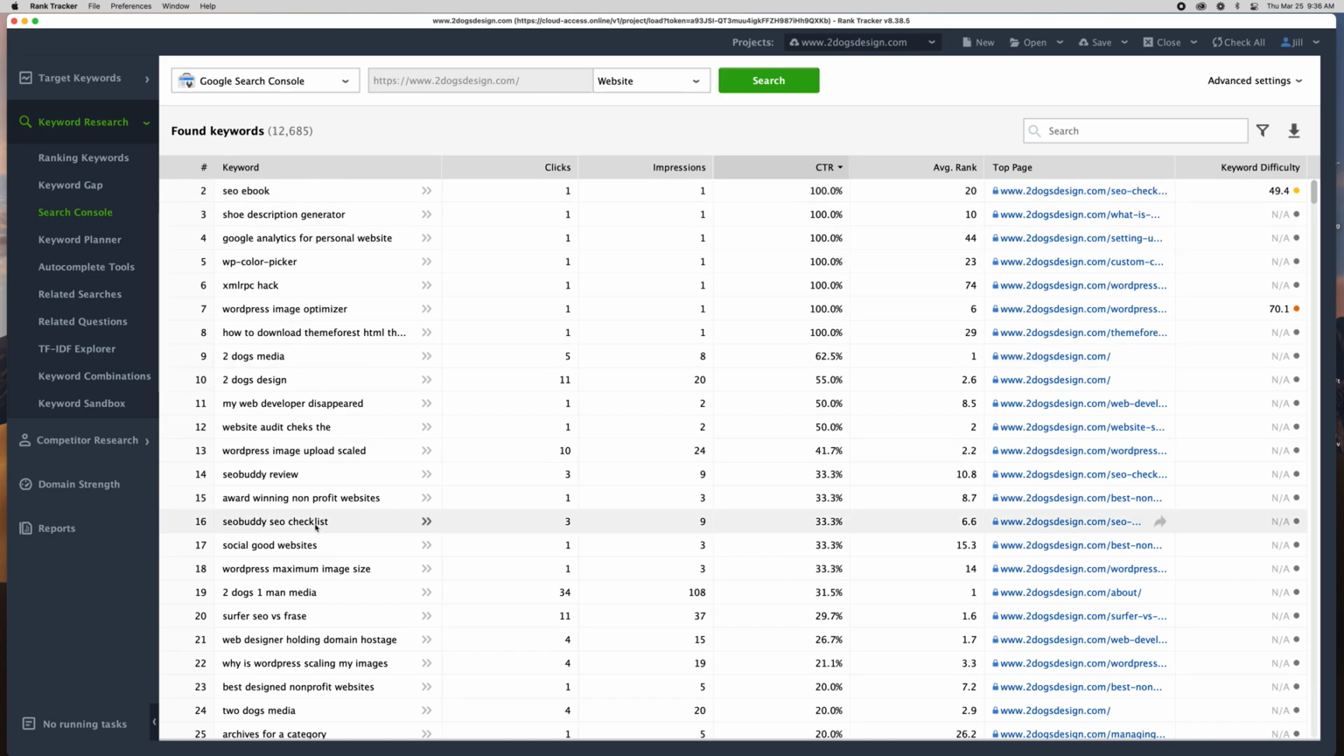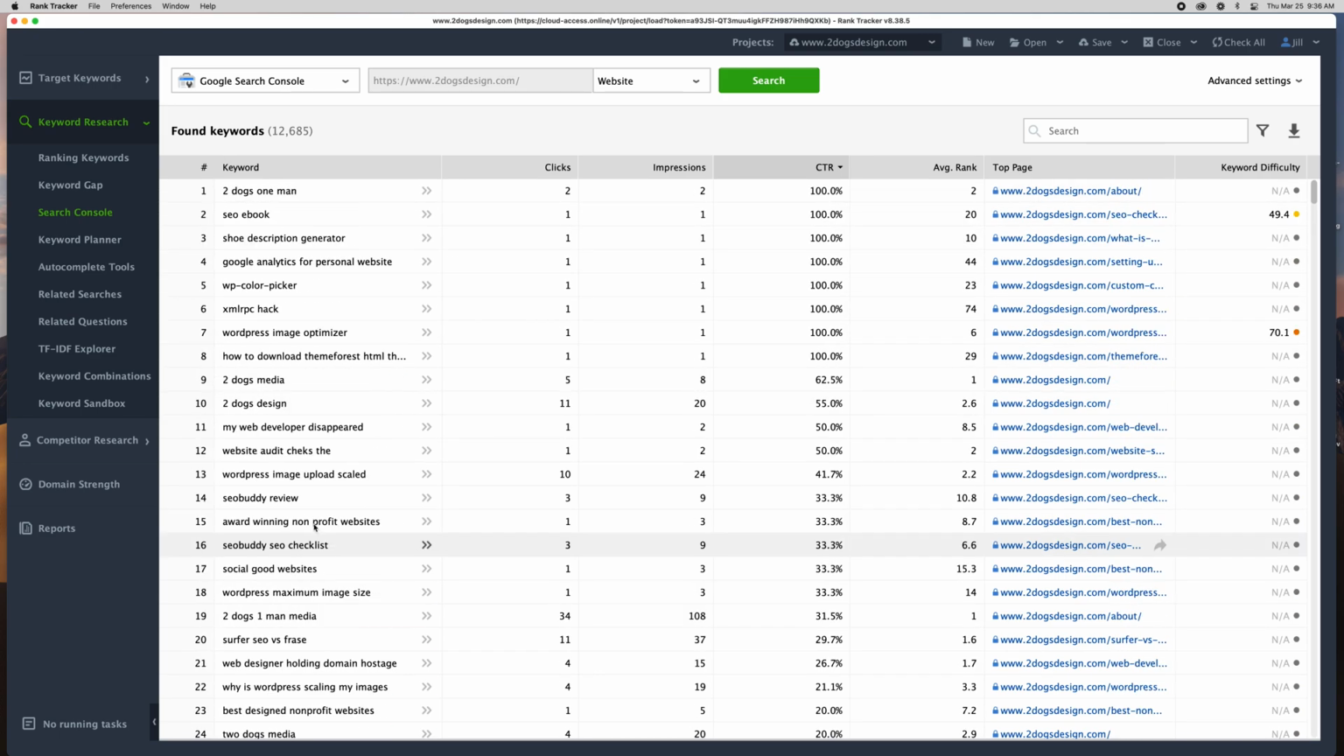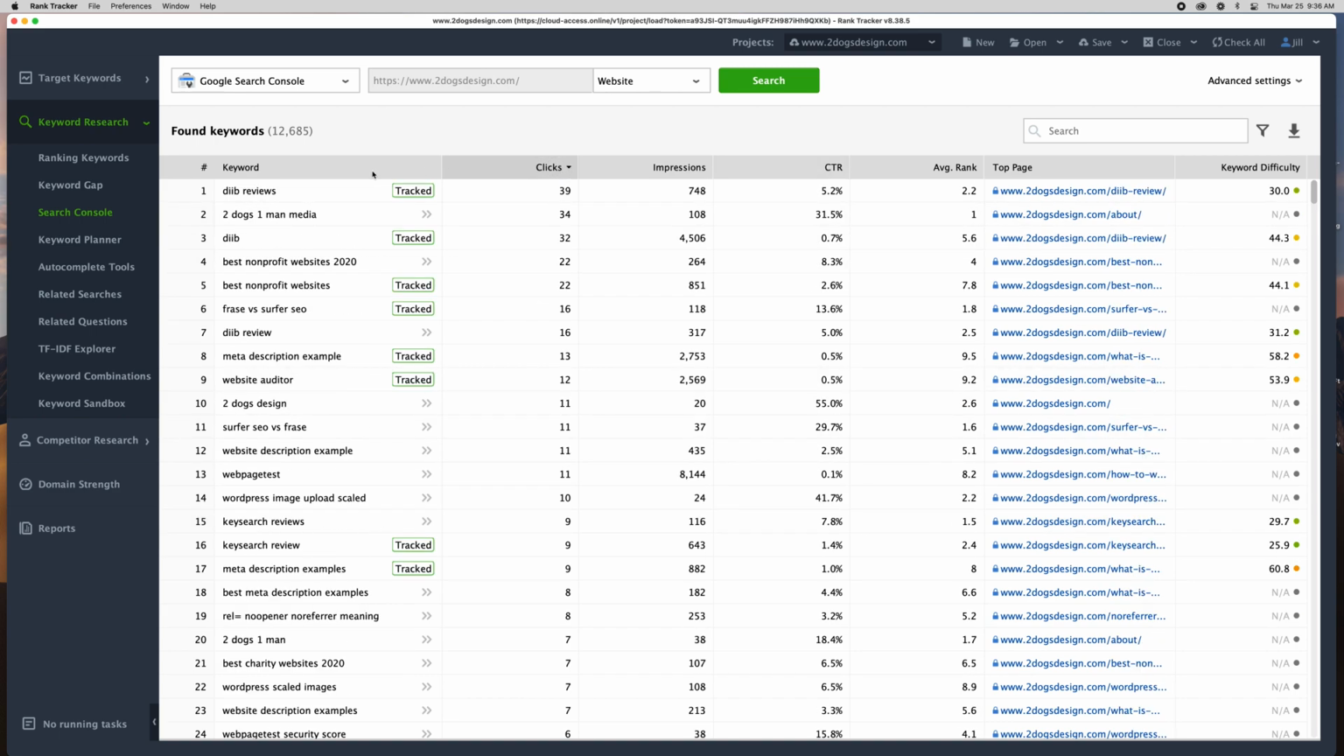So these are all the terms that Google Search Console has me ranking for. Okay, and I would actually go by clicks. Okay, so DIB reviews, I'm getting clicks for. My click-through rate is 5%. I want to see if I can get that higher because it's saying my average rank is 2. I would love to see this higher, so I might work on that.